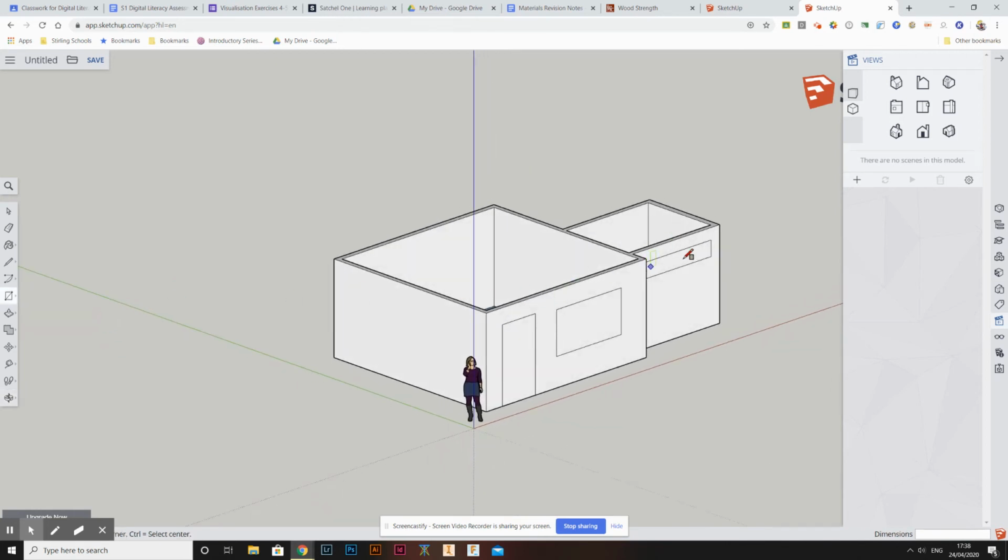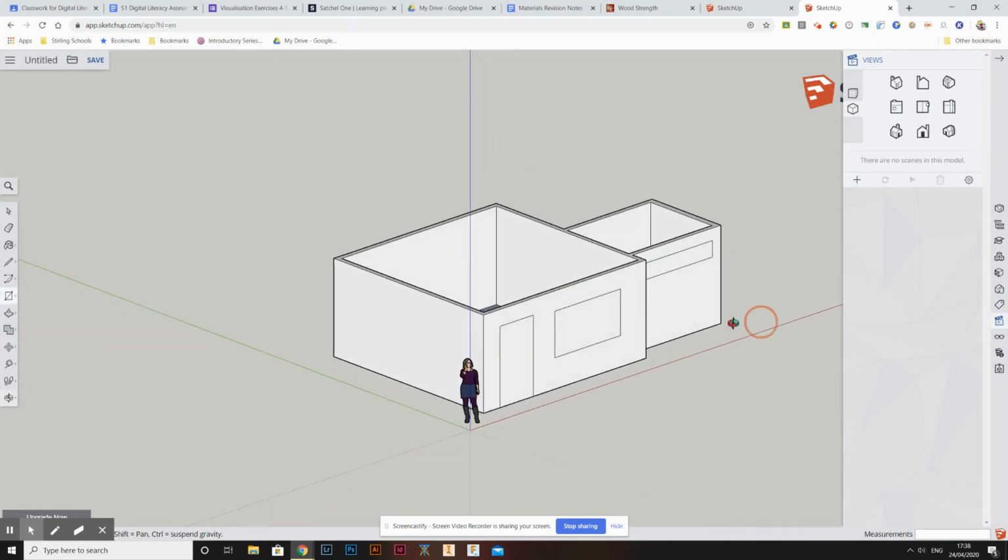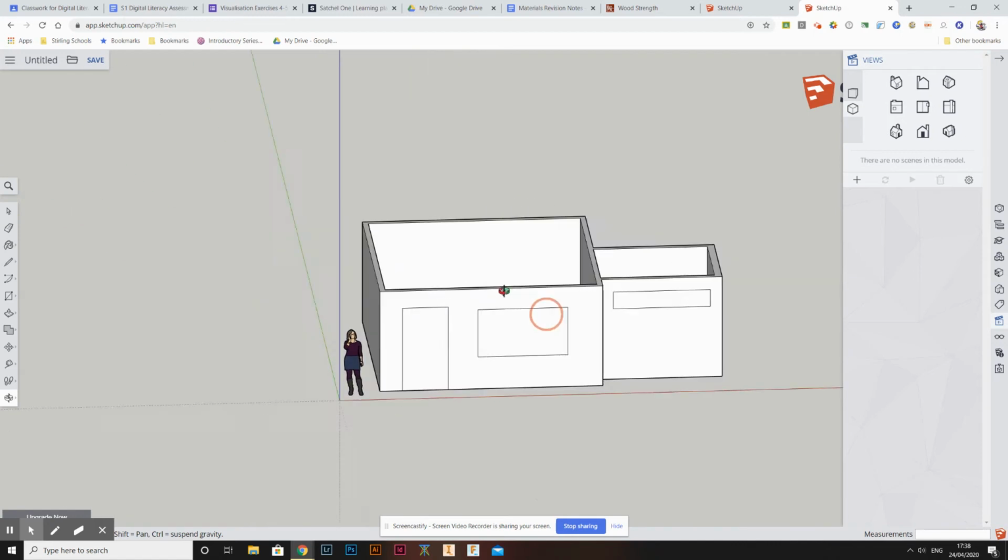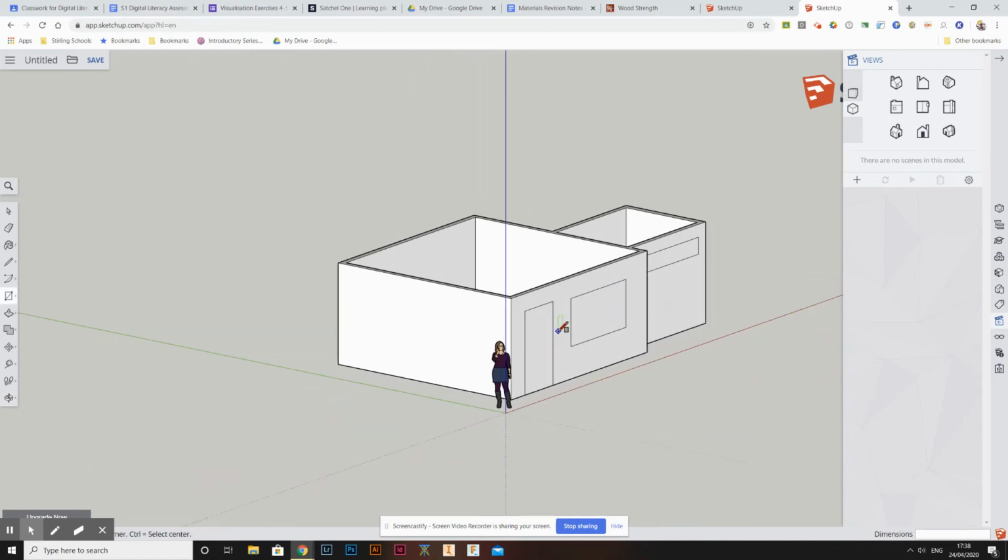So having drawn the positions of the windows on, we can't see through them. So we need to do a couple of things here. One of them is to use the push-pull tool.